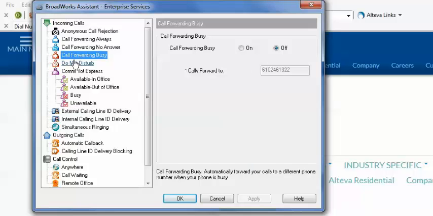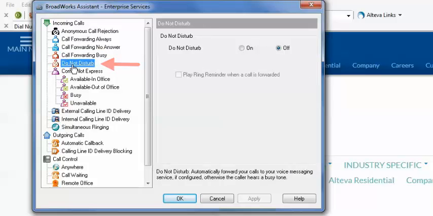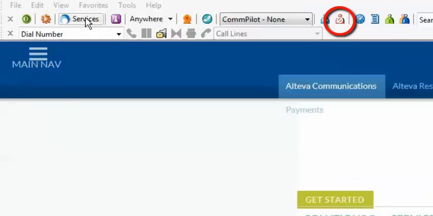The Do Not Disturb feature allows you to automatically forward calls to your voicemail if configured. Otherwise, the caller hears a busy signal. To set up Do Not Disturb, select the Do Not Disturb link. Select the On Radio button. You can select the checkbox to play a reminder ring to your primary phone when a call is forwarded. Next, click Apply. Do Not Disturb has a toggle button that allows you to quickly enable or disable the service.